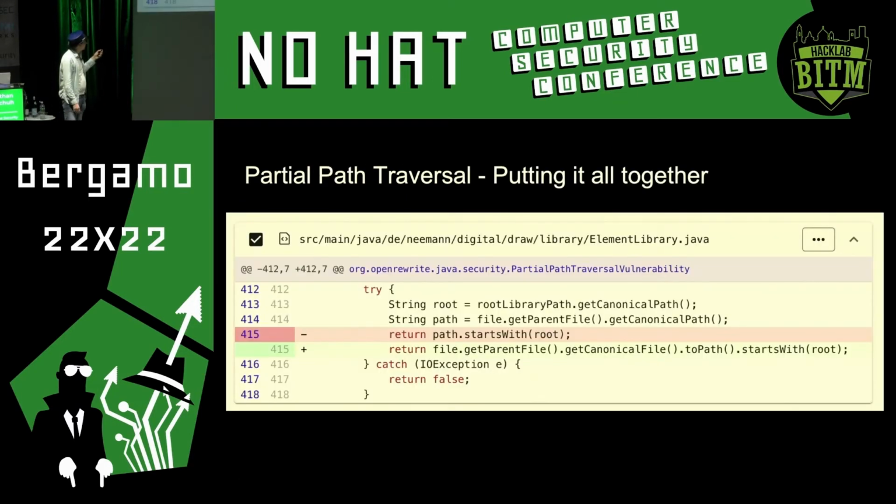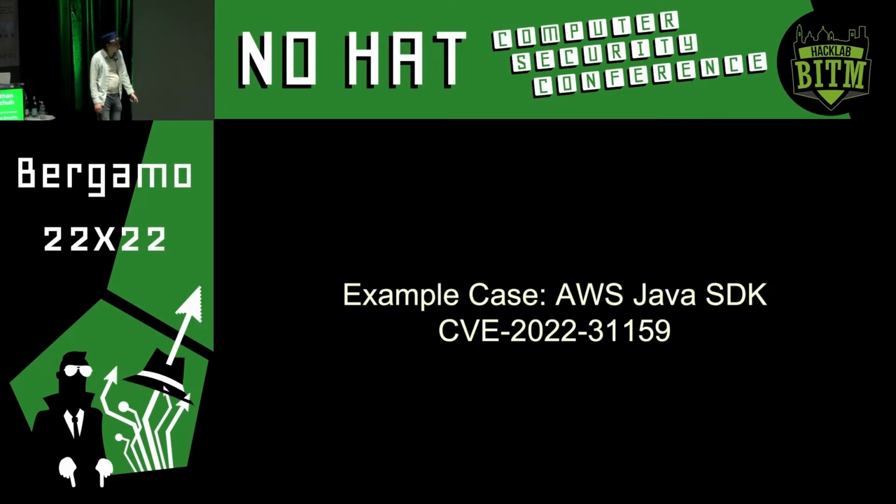And this is the fix, right? This is an example of actually generating the fix to fix this vulnerability. You can see we clean up the code and we put the correct call in place. There's an example of this vulnerability. It was in the AWS Java SDK. This is a funny story, I promise you.